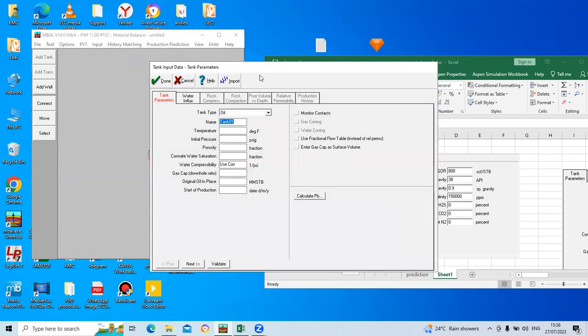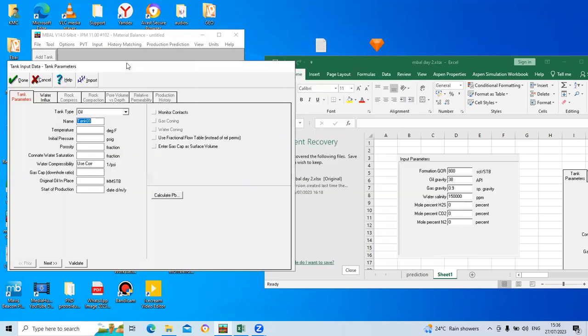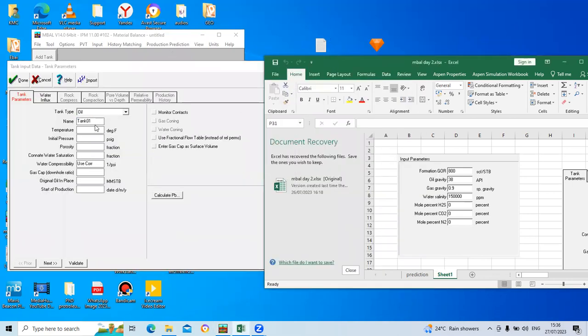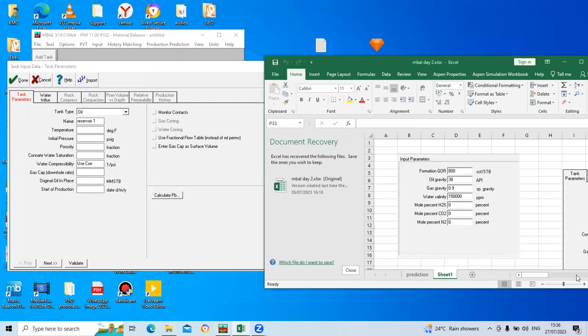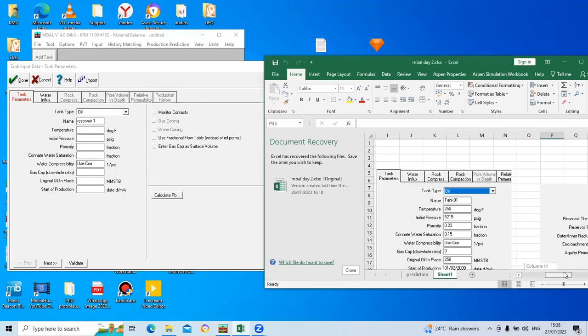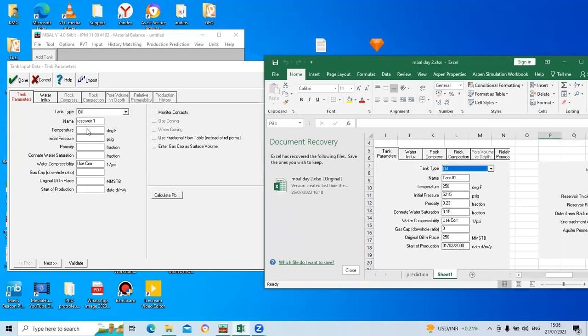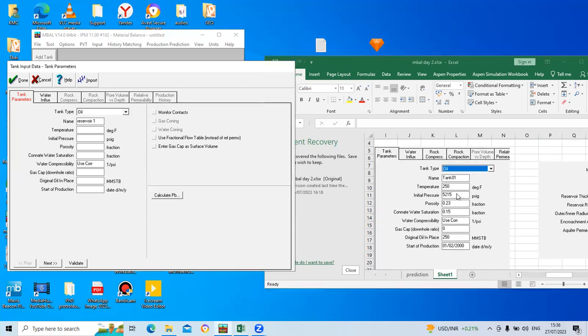We go now to tank data. Shift this at this corner. All right, so our tank data, we'll just call this reservoir. We'll just call this reservoir 1. That's our reservoir 1. Our temperature there. All right. So I will just play on some of these parameters. I will not put exactly the same values. I'll put 210 here. Initial pressure, I'll put 5,500.